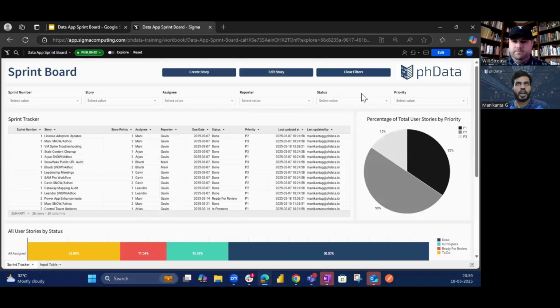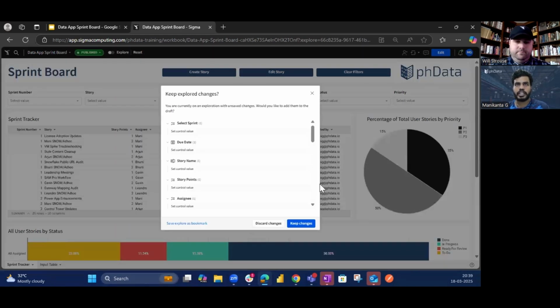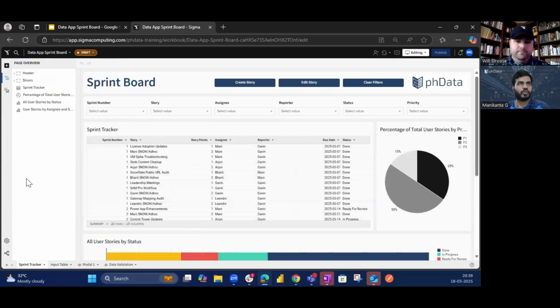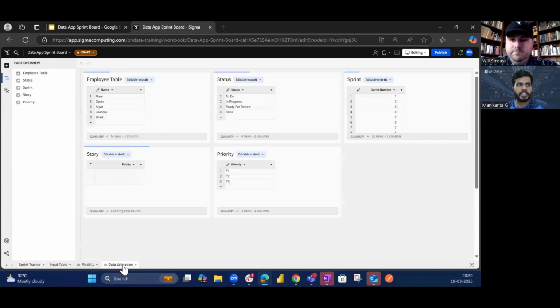Now let's see how I built this sprint board data app in Sigma. So here I'm clicking on this edit button. It's showing how I built this. In this workbook, there are 4 pages, out of which 2 of them are already hidden. So let me walk through the first page, that is the data validation page.